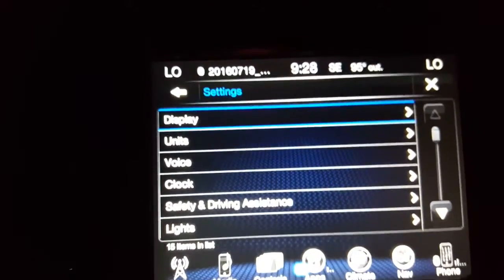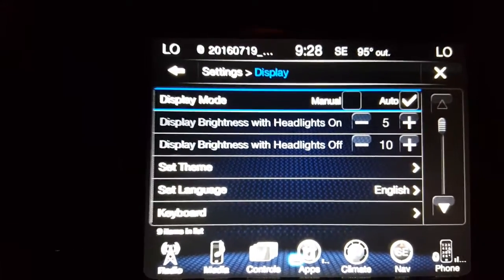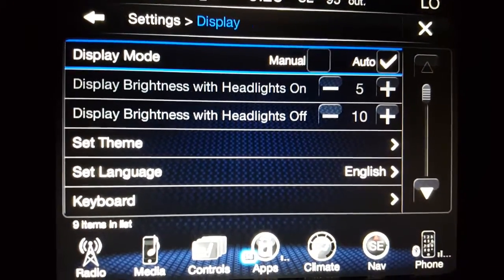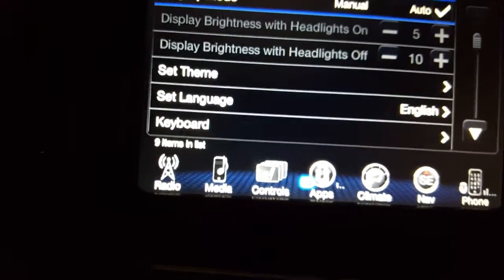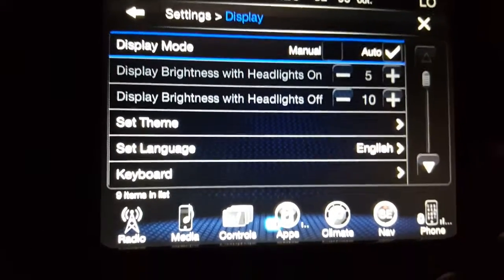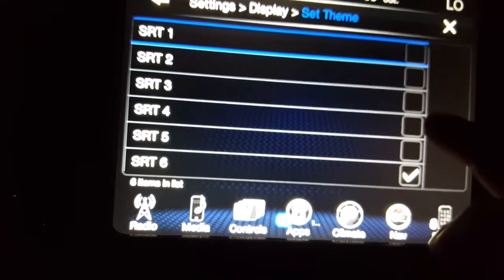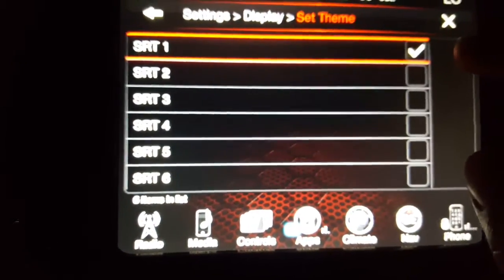Here's a lot of different settings that you can mess with. Your display. There you can set your display mode, auto. You can set your display brightness with the headlights on, off. Here's your themes. And you have all these different pages you can select from.